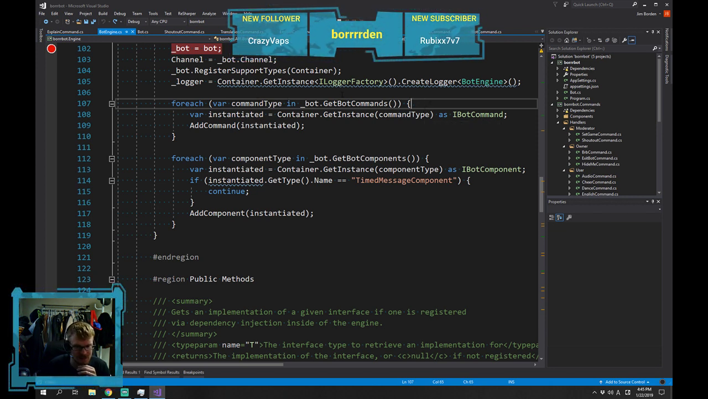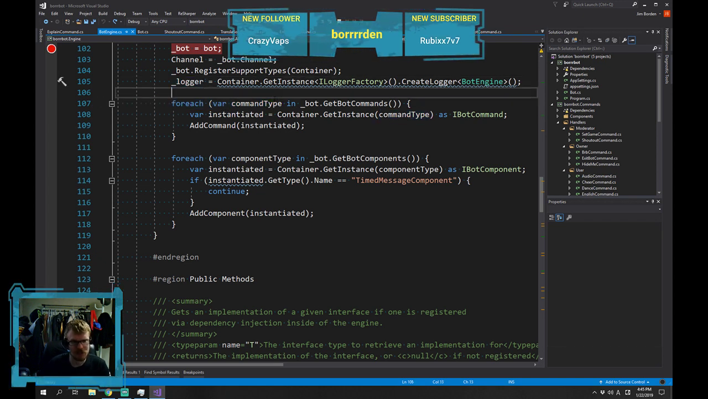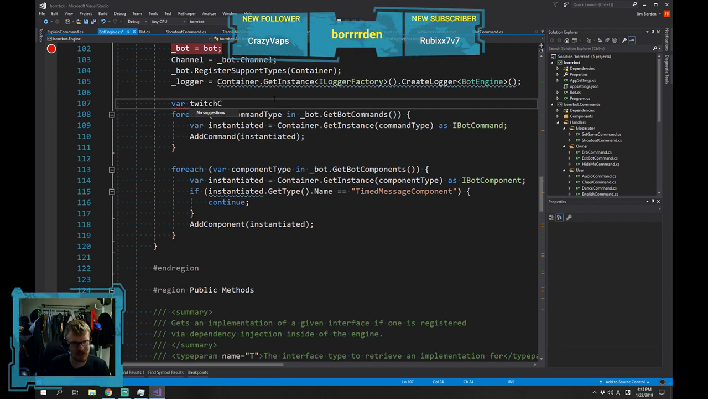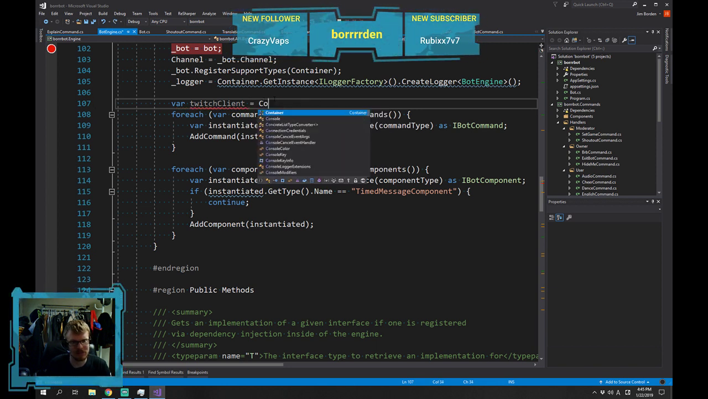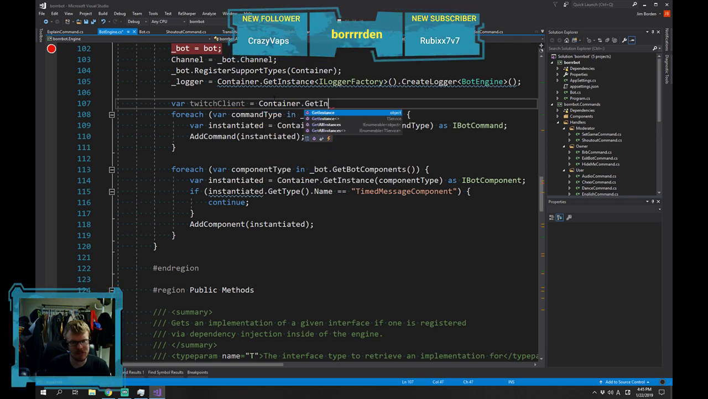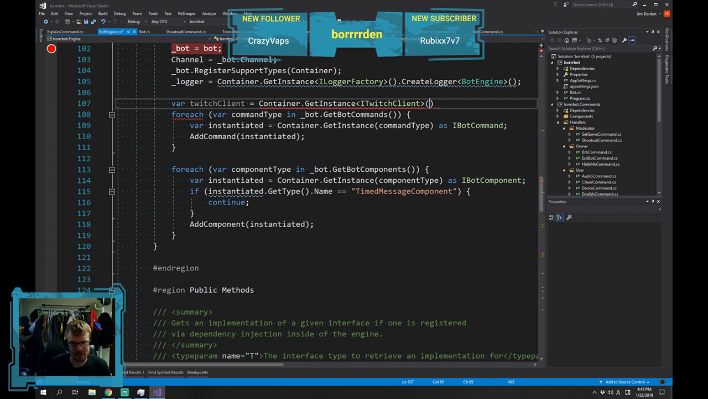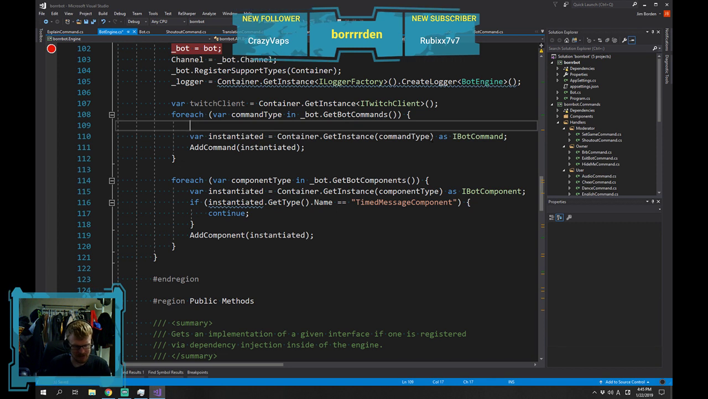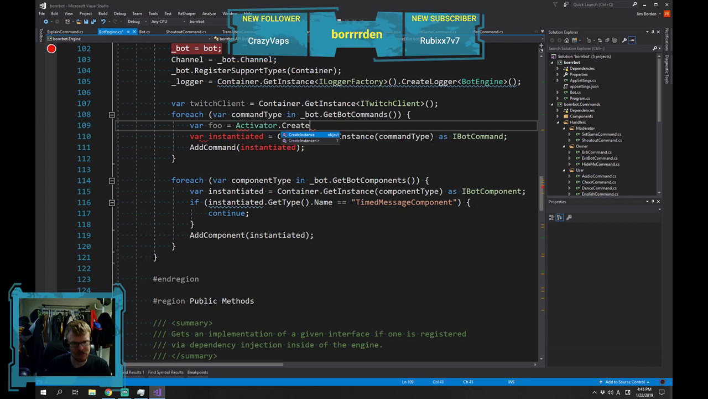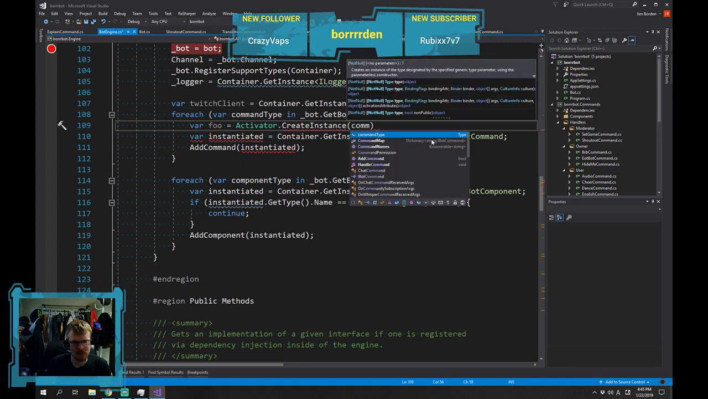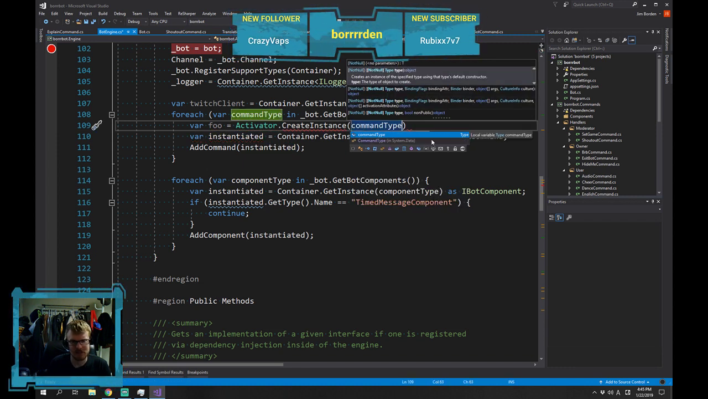Well, actually, I couldn't even do it like that. I could try, but this will be really awkward. For example, here: equal the container, get instance, ITwitchClient. This will give me the Twitch client, and then I can go through one by one and write var foo equals Activator.CreateInstance, command type, and where's the one I can?